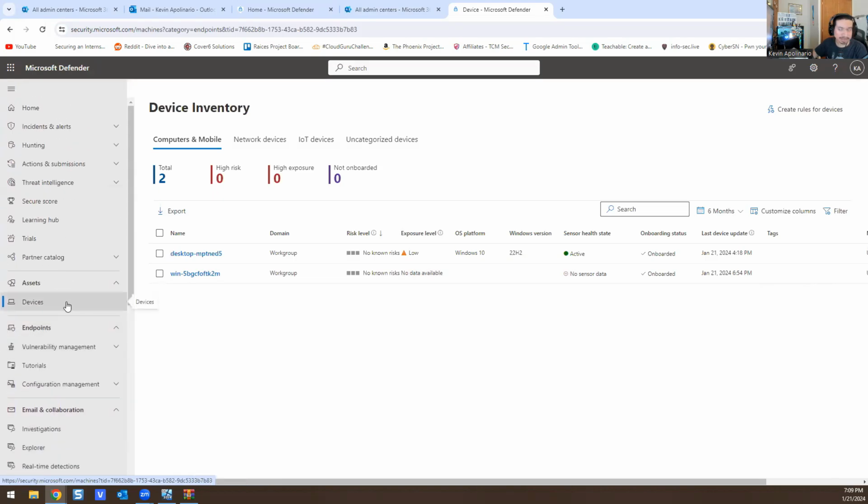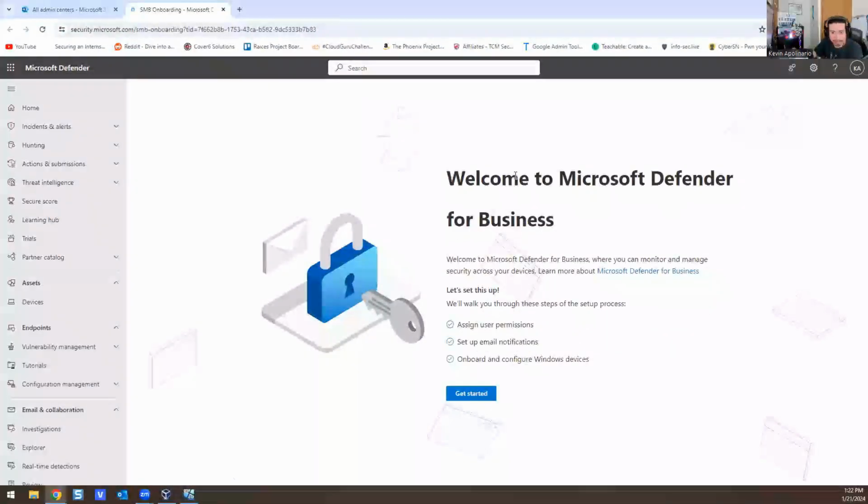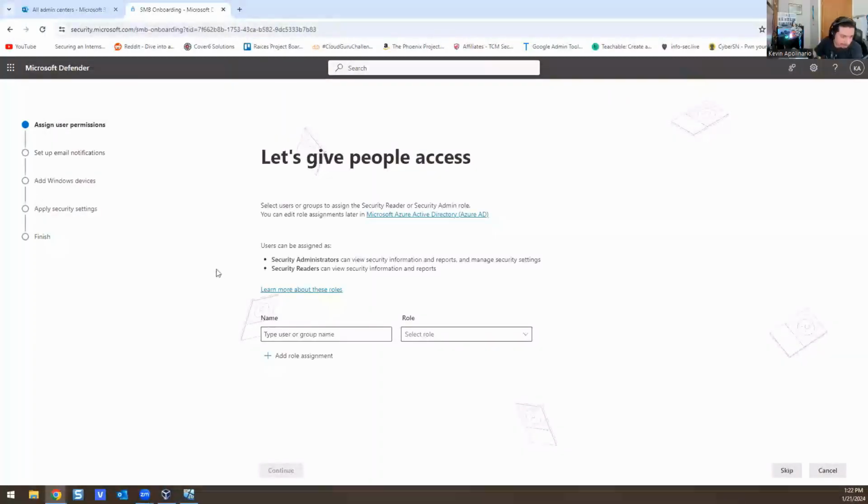first you need to enroll. I'll put the video here, and I'll show you what the enrollment process is when you set this up for the first time, without any sound, just how the process works when you enroll. So this is going to come up. This is Welcome to Microsoft Defender for Business. You get started, and then it's going to ask who you want to have access to see everything on the security side of things.